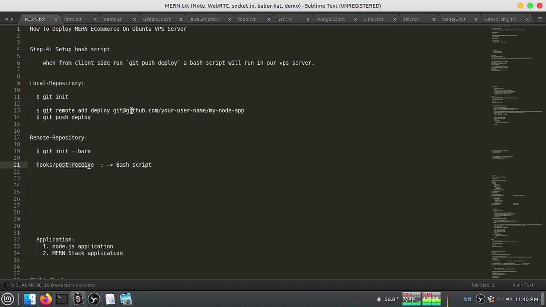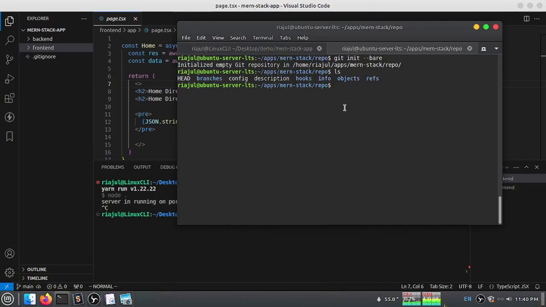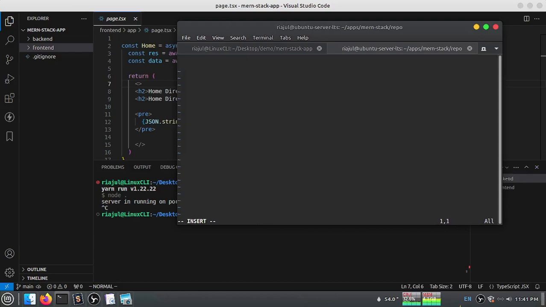And of course we have to pass our VPS server details instead of GitHub details. So let's see how we can do that. At first we have to create it with Vim. I am comfortable with the Vim text editor. You can use any text editor you prefer, like Nano. I am using Vim, hooks. We have to create a file called post-receive. That file name must be post-receive. So if I go to this, let's create our bash script.